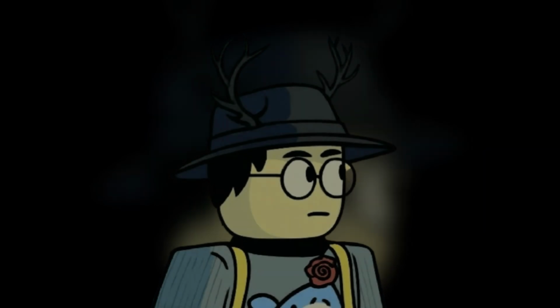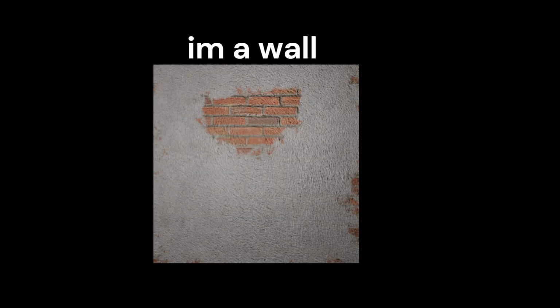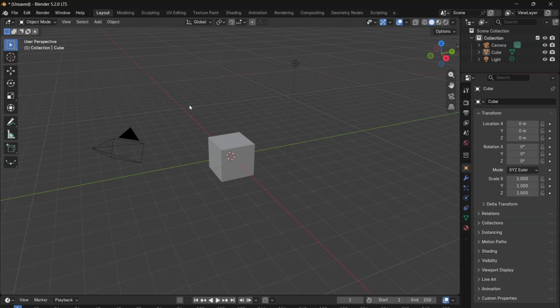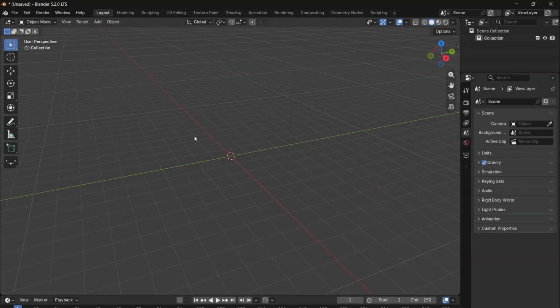Today I'm going to be showcasing how to create damage to any object you have. Today I'm going to use a wall, for example. First, open up Blender. Press A, then delete everything.